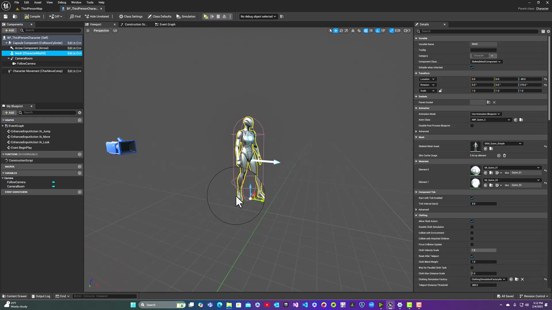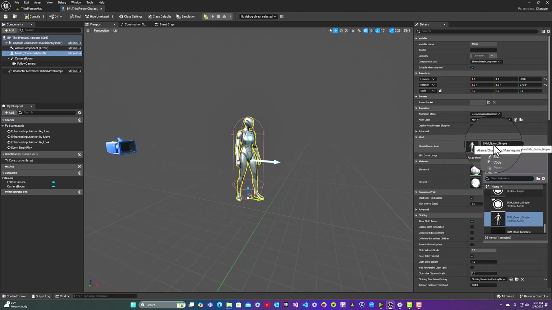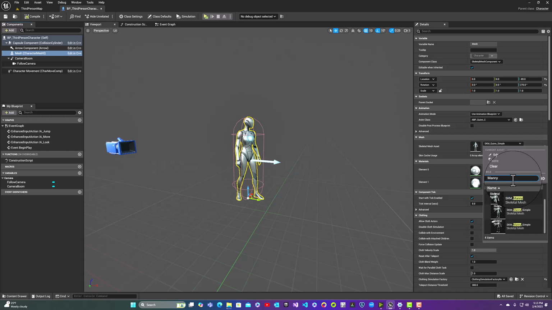That's her skeletal mesh. It doesn't have to be Quinn, because when I have the mesh component highlighted, I can go to the Details panel and select a different skeletal mesh asset. For example, I could select Manny. I'll just type a search for Manny, which is the other one that comes for free.